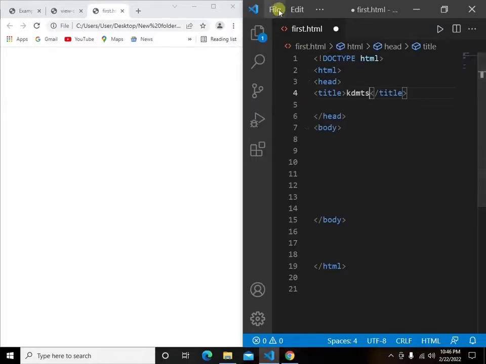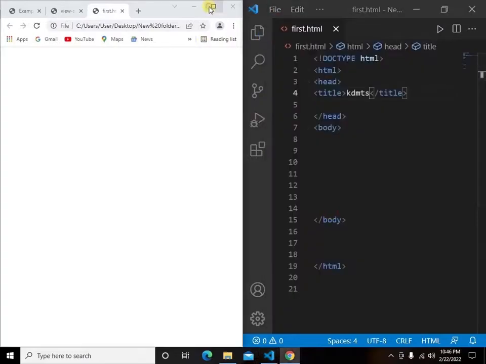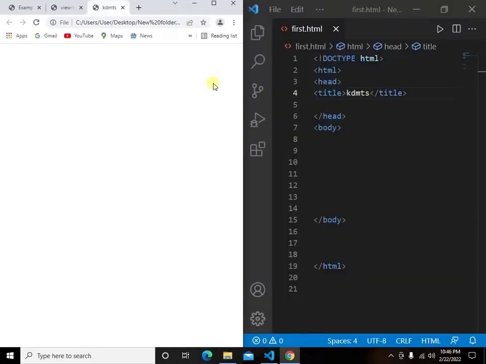Then you save it. So Ctrl+S, or you can go to file and save. Then you can go to your web page, the browser here, and refresh the file. So now you can see it says KDMTS in the title. So here as well, we put the title KDMTS and then we close the title. If we don't close it, whatever we type afterwards will be considered as the title. So make sure to close your container tag.